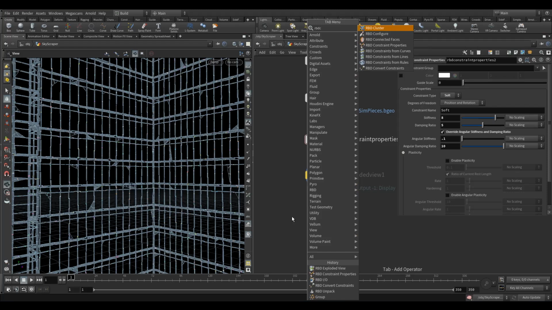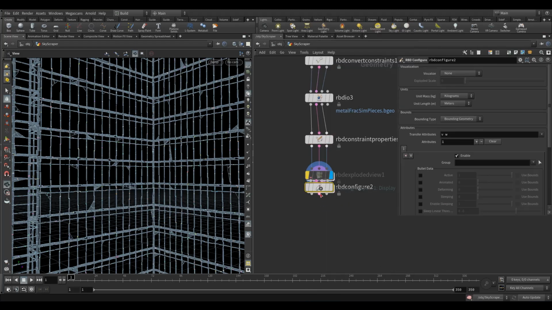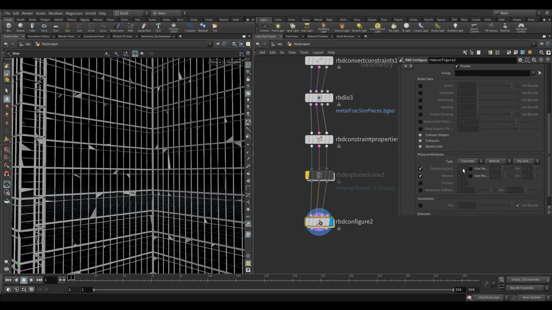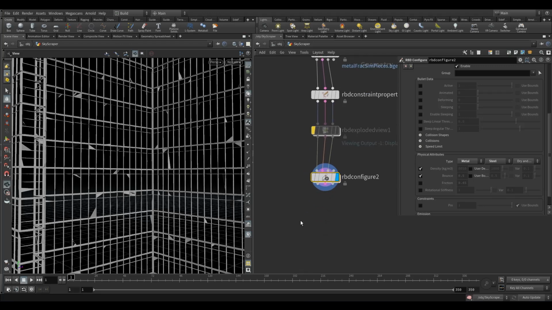So, ABD configure. Okay, connect that up there. There we go, and then I'll change this down to metal, which changes the physical properties a little bit. It probably won't make that much difference, to be honest. You've got different options here. Let's do steel, I think that's most likely what these would be. I don't know. Okay, and then we can go into our solver.